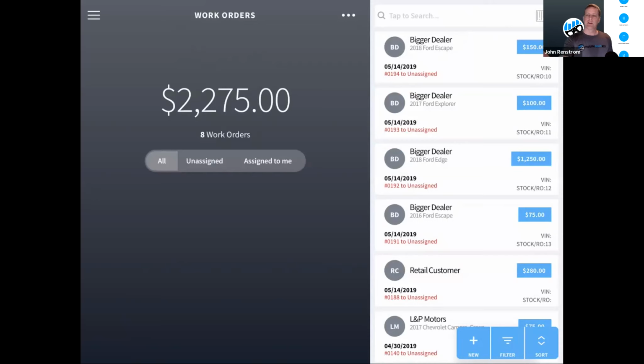So in this case, we see that I've got the bigger dealer, and we see that I've got 4 vehicles here for bigger dealer. Then it doesn't matter who, if I have subcontractors, if I have employees, if it's just me and my spouse or myself alone repairing these cars, I have a full list of my full day's worth of work right here in my work order list.